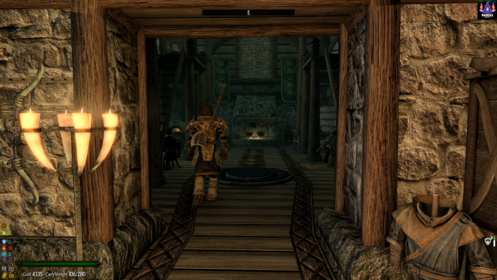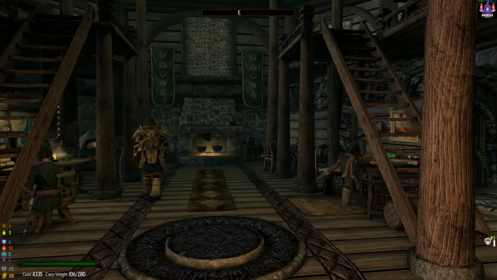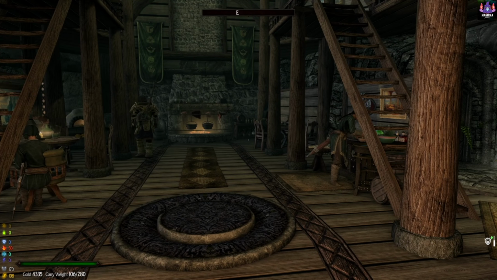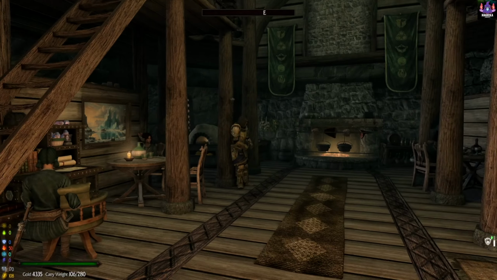Alright, so as you may have observed, all the members of the Order of Aetherius are women, and there are no men here. Interesting decision.